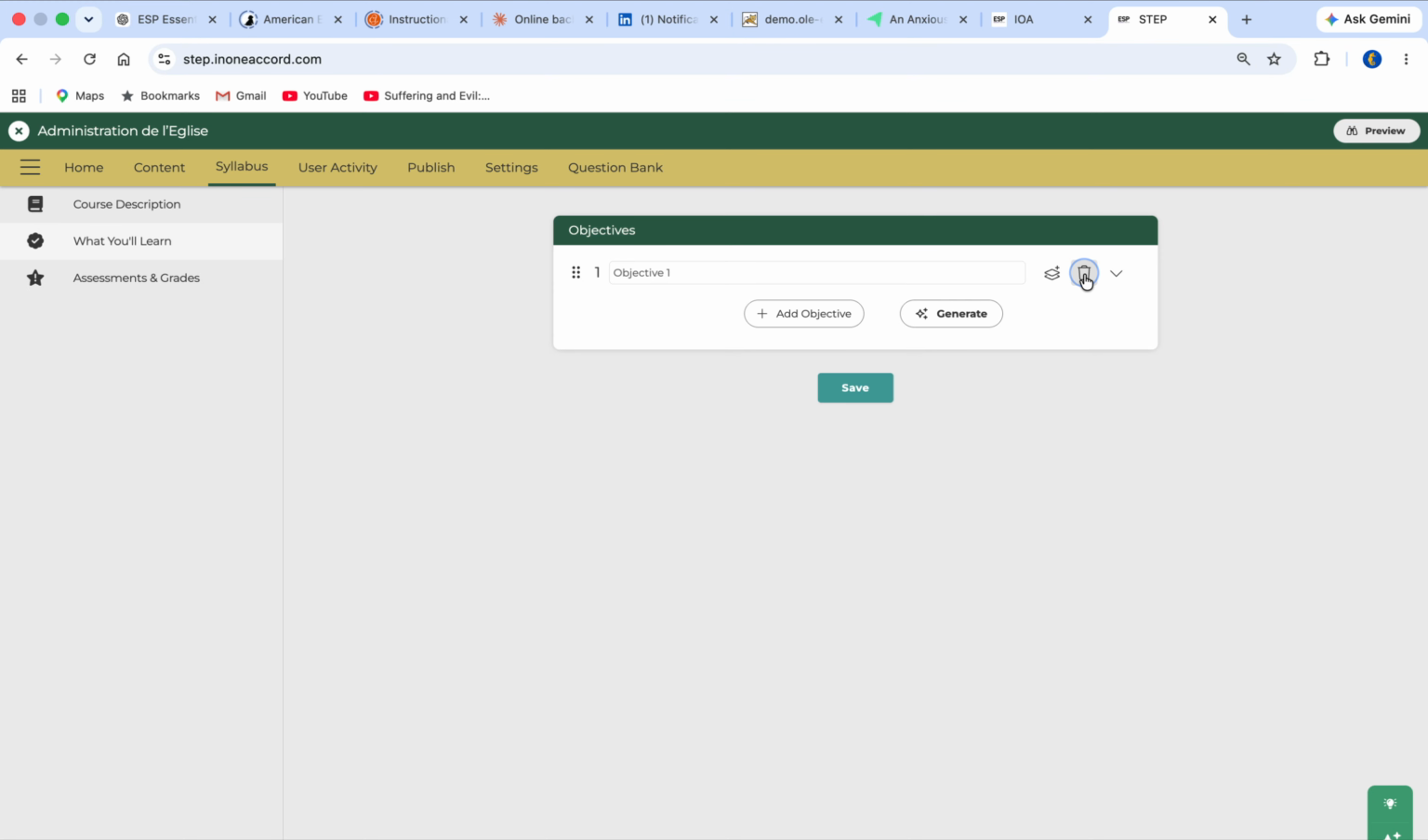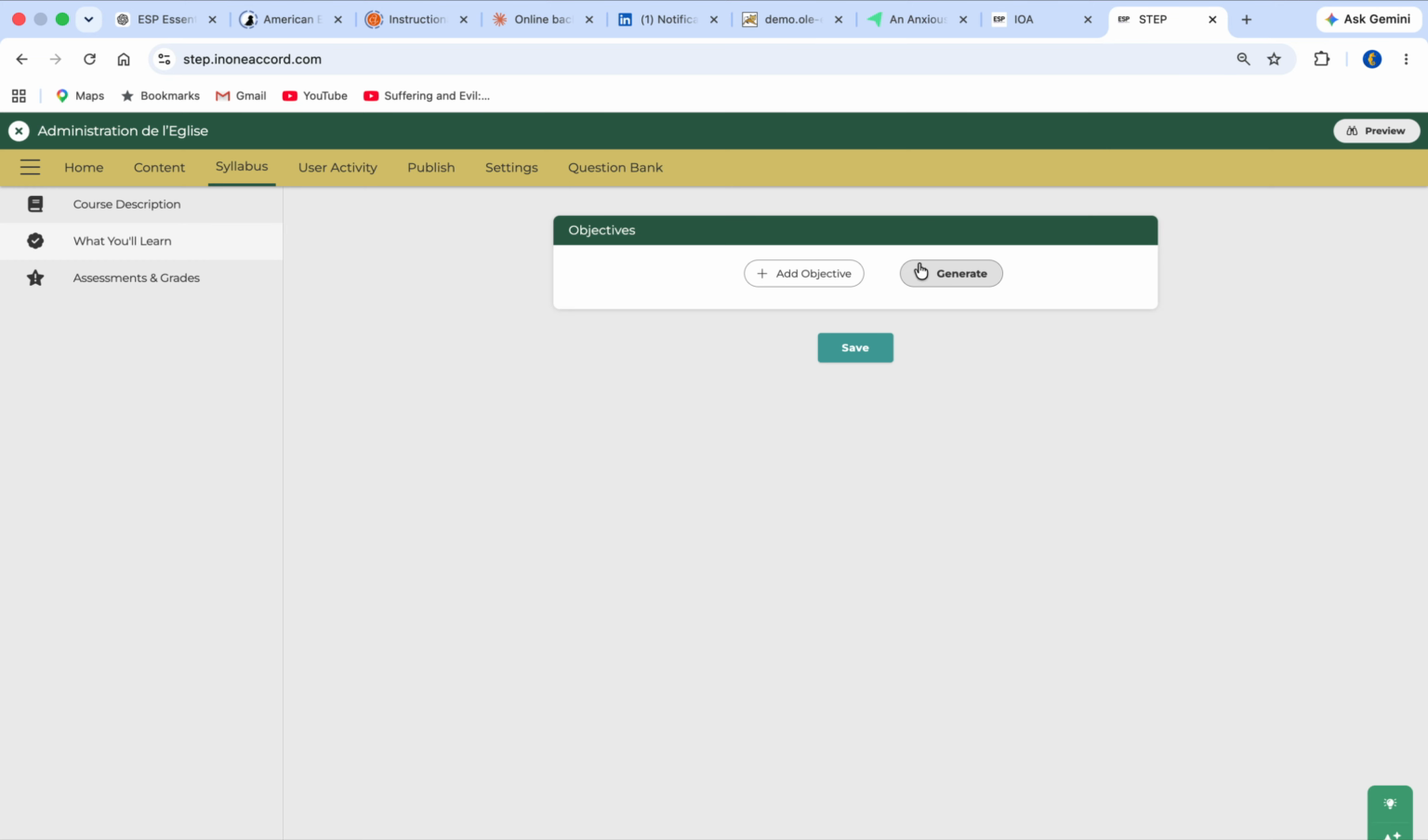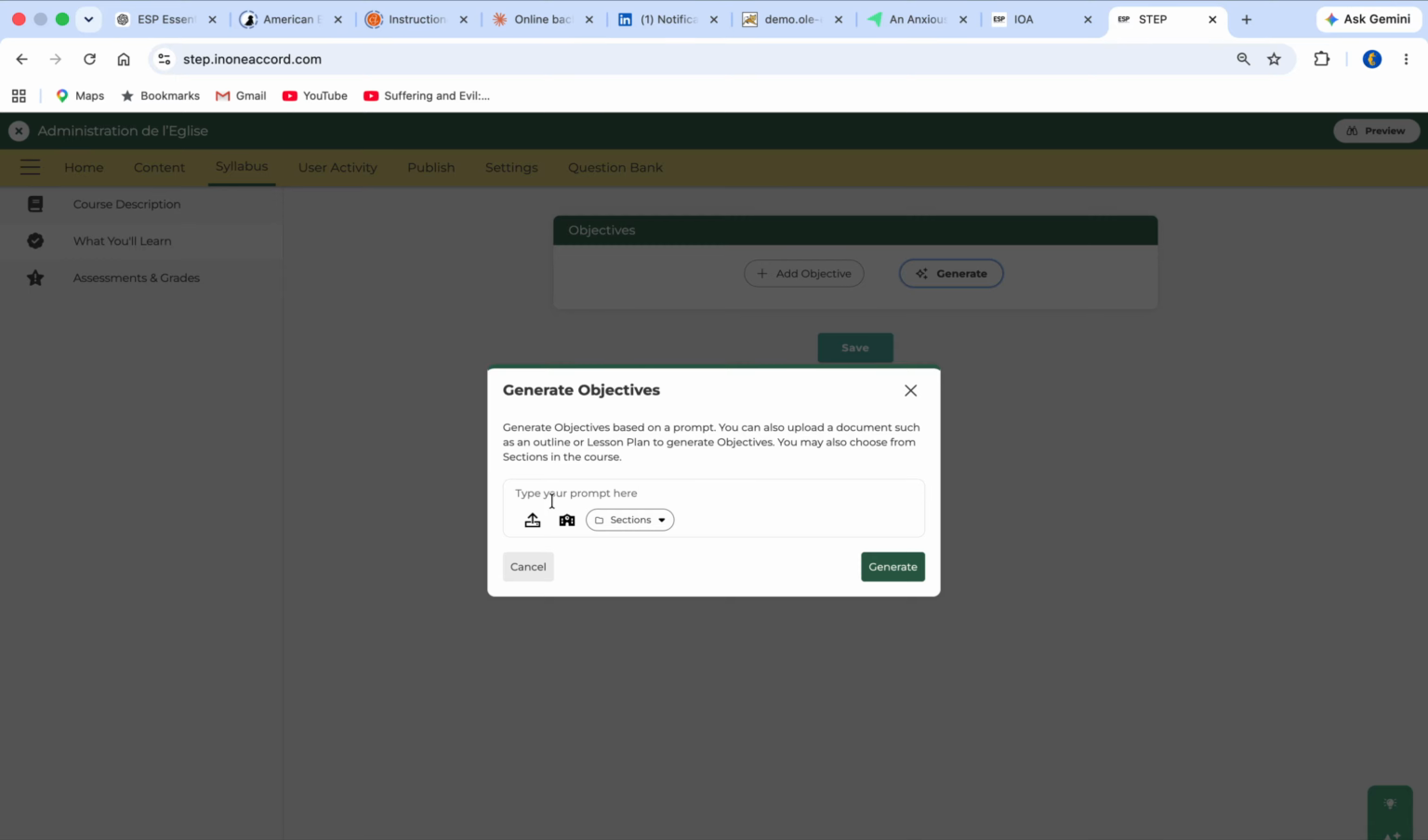If you want to get rid of them, very simple. All you do is hit the little wastebasket. Here's what I want to show you, however, that's very interesting. Let's say you already have your list of course objectives in a Word document. These markings you see here mean it has AI options. So here you go to generate. This can generate your objectives based on a prompt. You can upload a document, an outline, or a lesson plan to generate objectives.